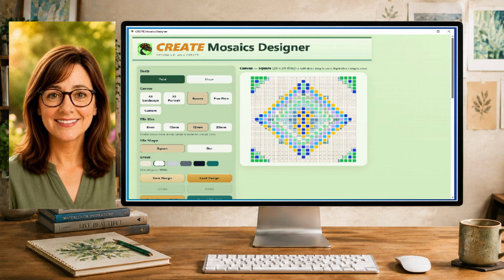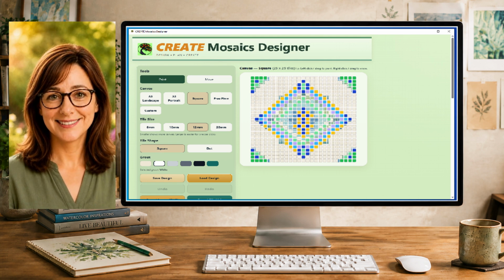In the next lesson, we'll continue building your confidence with the tools inside CREATE Mosaics Designer.